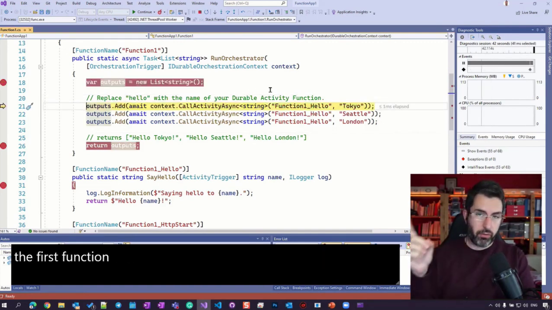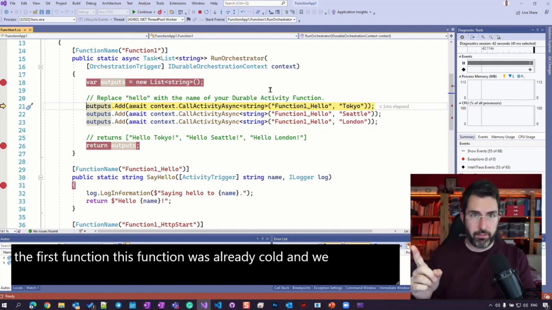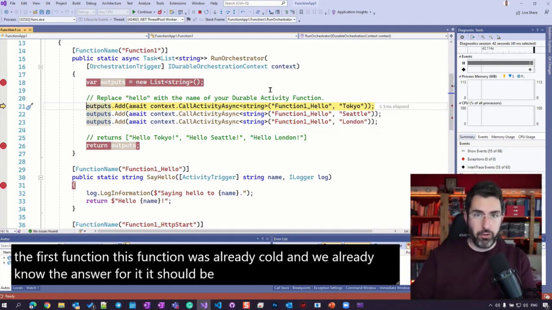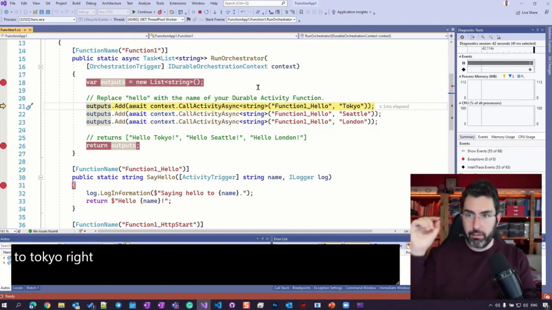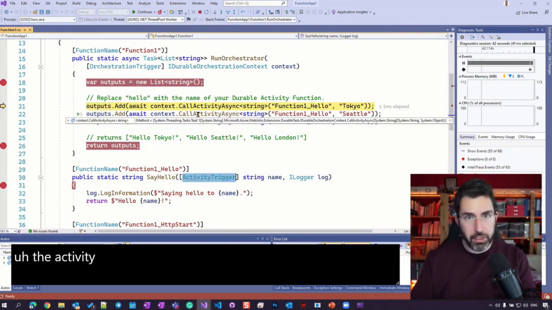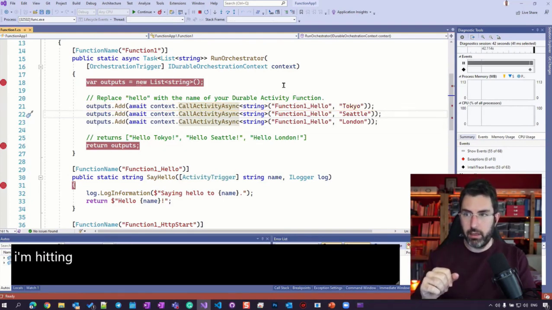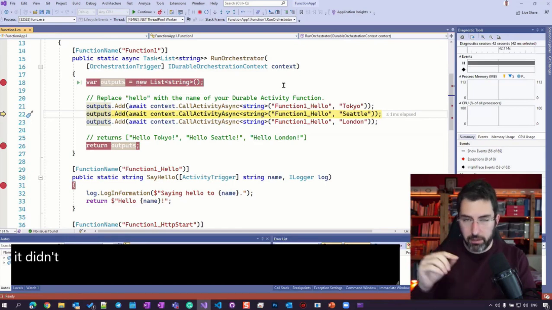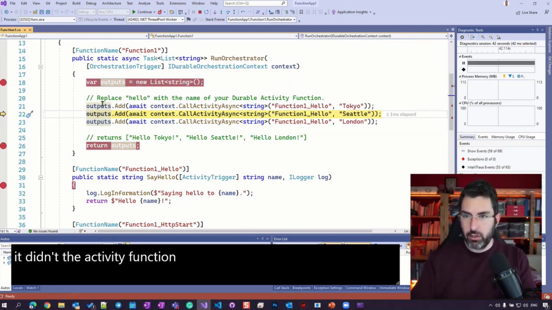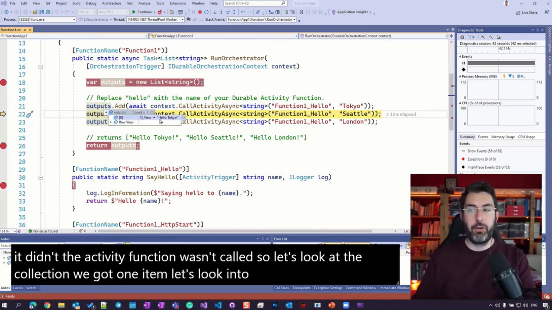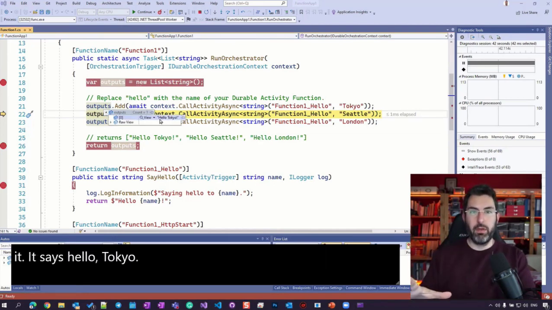So let's see, F10, the first function. This function was already called, and we already know the answer for it. It should be hello to Tokyo, right? So right now, when I hit F10, the activity function should not be called. I'm hitting F10. It didn't. The activity function wasn't called. So let's look at the collection. We got one item. Let's look into it. It says hello Tokyo. There we go.